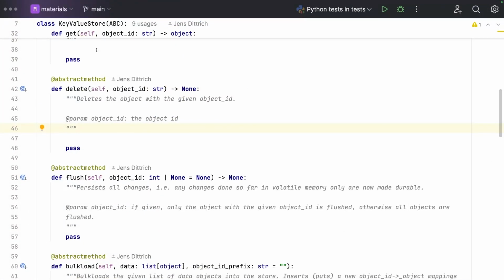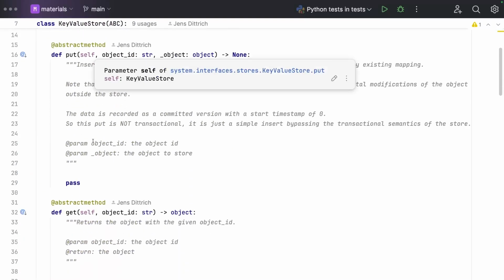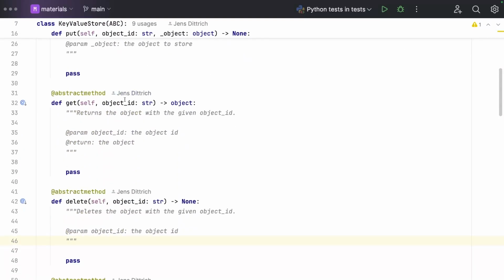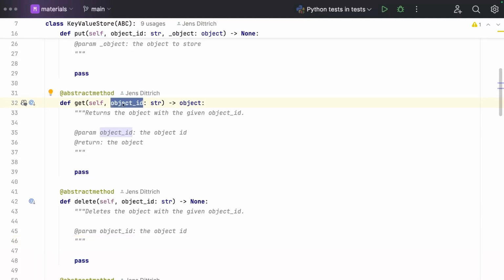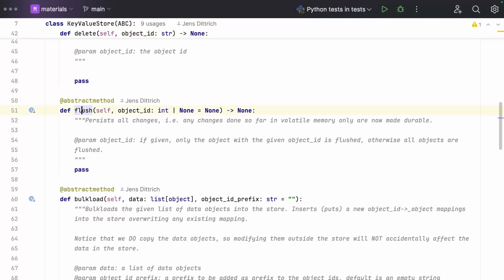So this is now the API of the key value store. And I think we talked about size and put and these kinds of methods. There's a get method, so you give an object ID and get the object that's associated with that. You can delete something. I think that's a relatively new method I added. But then there's a flush method.